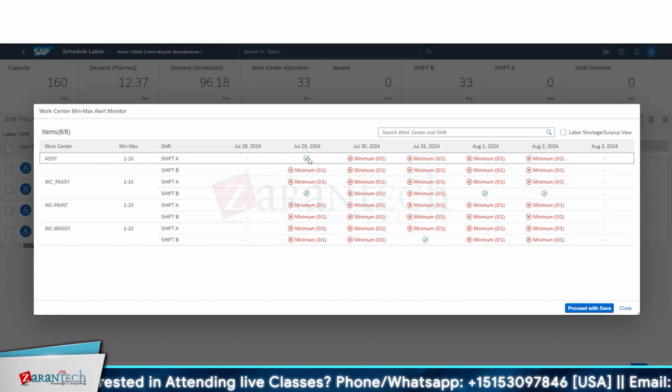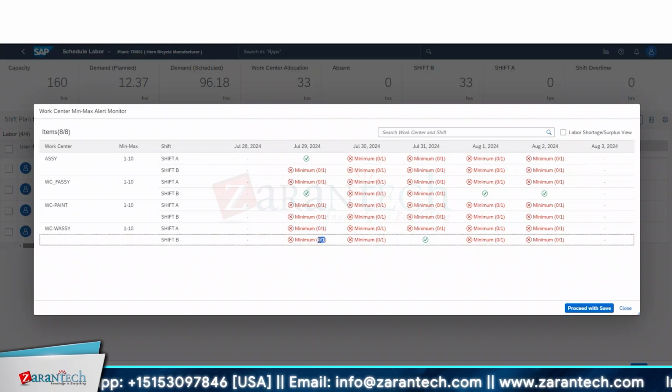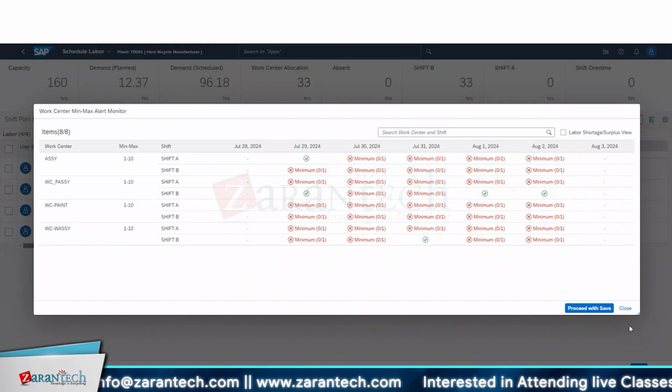It passed the condition, like at least minimum one resource was needed to assign on this particular work center. That is, if I'm assigning something, like if I have a condition of max 10 and assigning some resources more than 10, I will get an error for the maximum. Okay, so this is your current value, and what you are assigned.